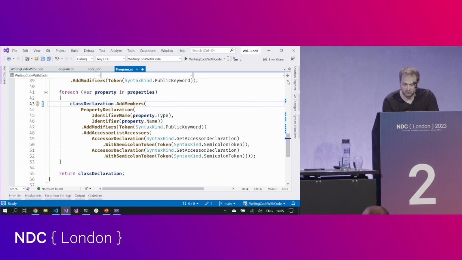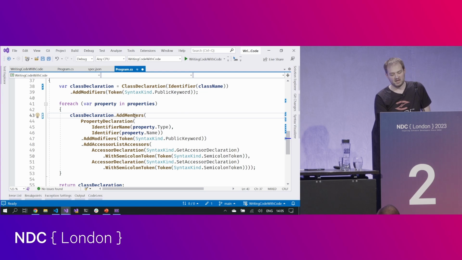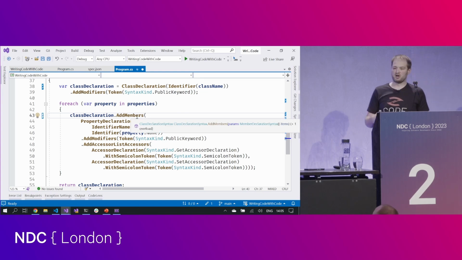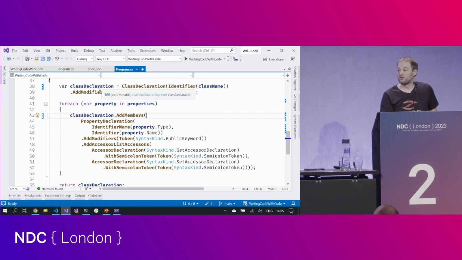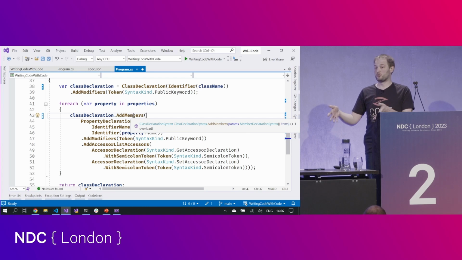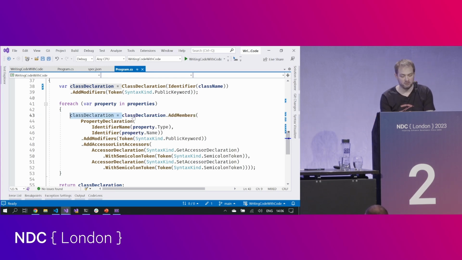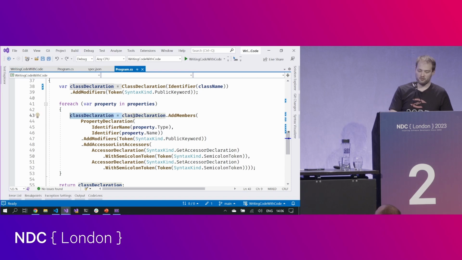I can't seem to scroll up for some reason. That looks valid, but the problem is what we're doing here, because this is an immutable structure, is we're not actually updating what this variable is referencing. We're calling add members, and that's returning to us a class declaration syntax, which is the new copy, the modified version, with the changes we want. So we have to make sure we reassign that back to our variable. Otherwise, when we spit this thing out, we won't have any properties.